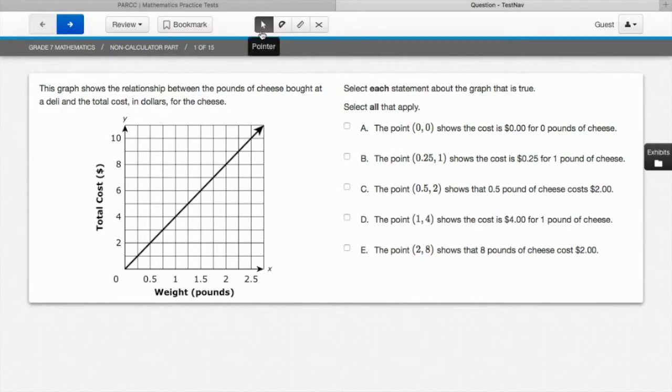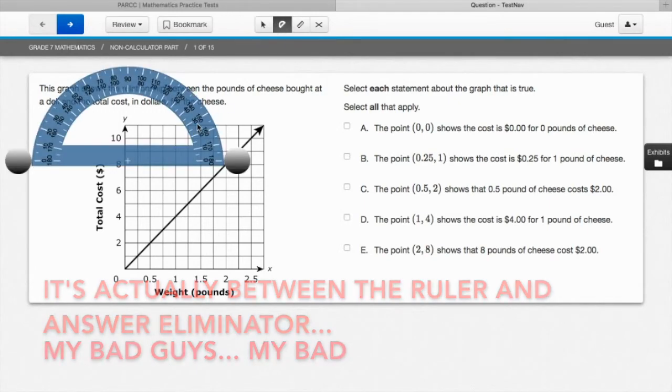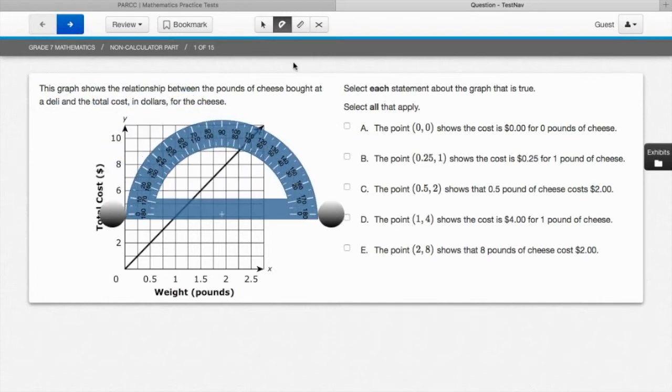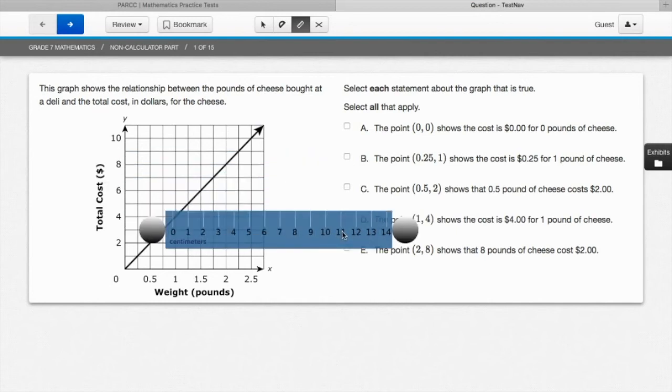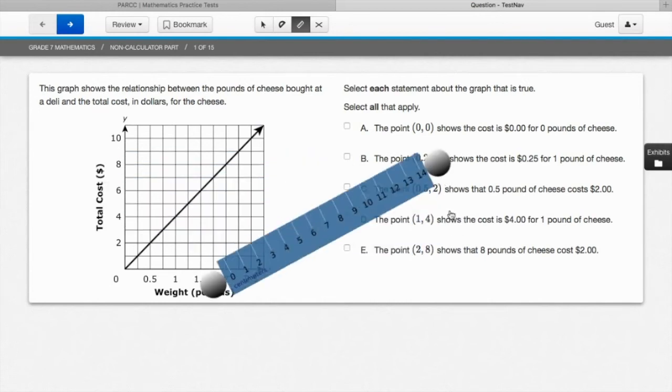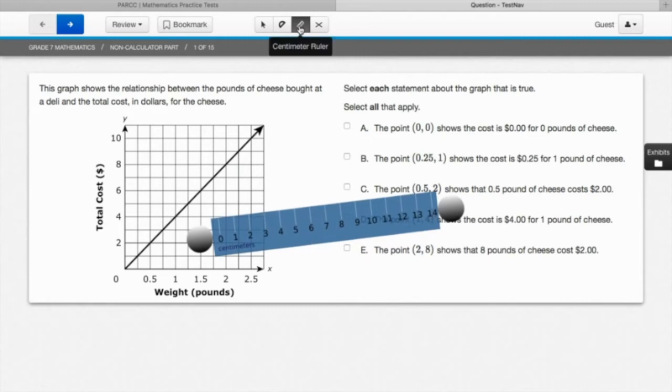If there was a calculator, it would show up here between the pointer and our protractor. Now if I want to turn my protractor on, I click it and I can use it. I click it again, I turn it off. Same with the ruler. You grab the body of the ruler. If you want to adjust, you grab one of those gray circles and adjust.